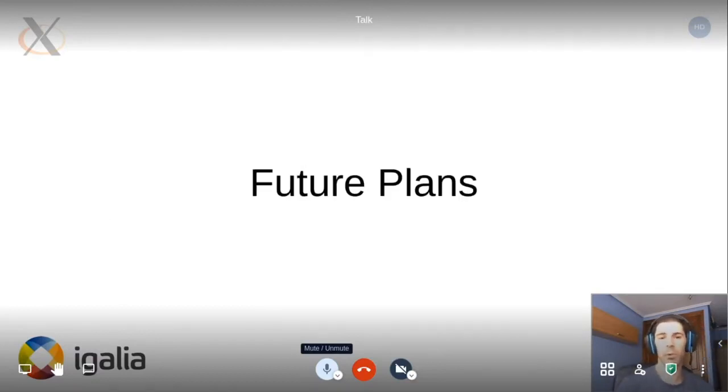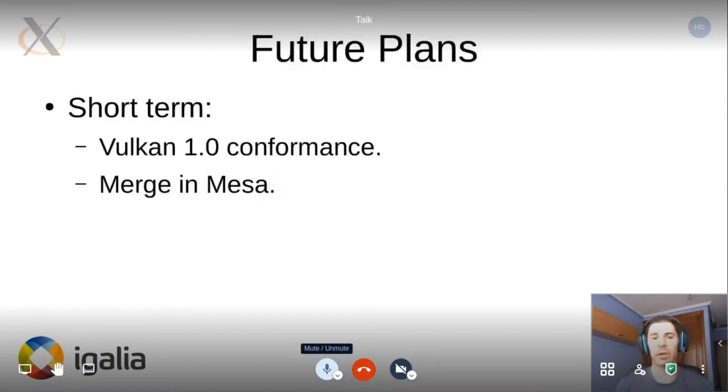Okay, so moving on to future plans. In the very short term, there are a couple of things that are very important. Of course, we are very close to conformance for Vulkan 1.0. I mentioned before that we are maybe only 20 tests away from achieving that. So that's something that we are working on and that we would like to see happening this year.